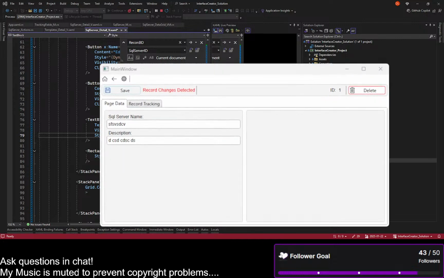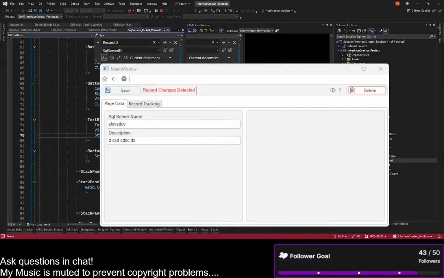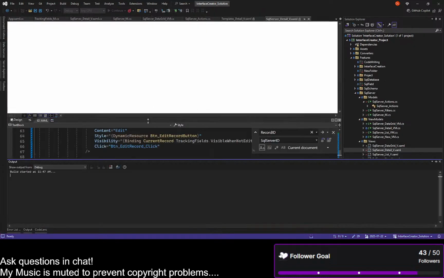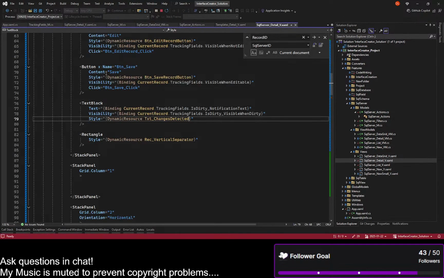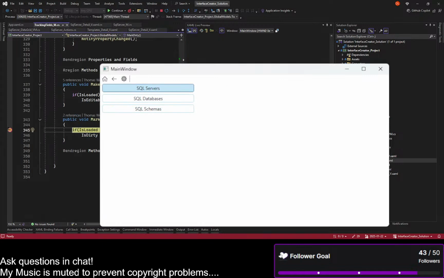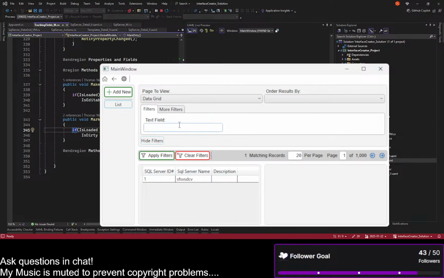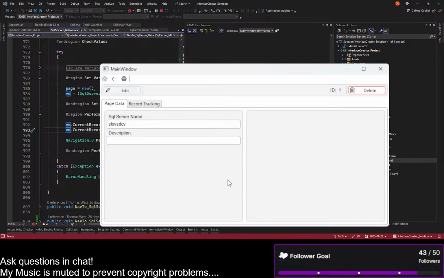So now it says record changes detected. Now it hasn't changed the text version of it yet to be unsaved changes, but we will refresh that. And we can go to our data, our servers, take off the break because we know what's happening now. And we'll open this up, take that off, continue. Okay, nothing changes, nothing changes. We hit edit, now we change it, we go to something else, unsaved changes detected.